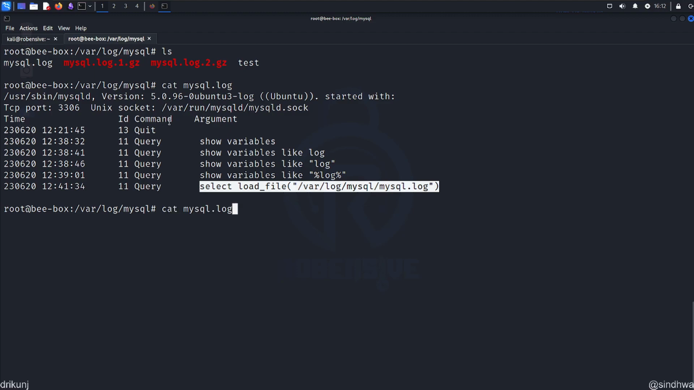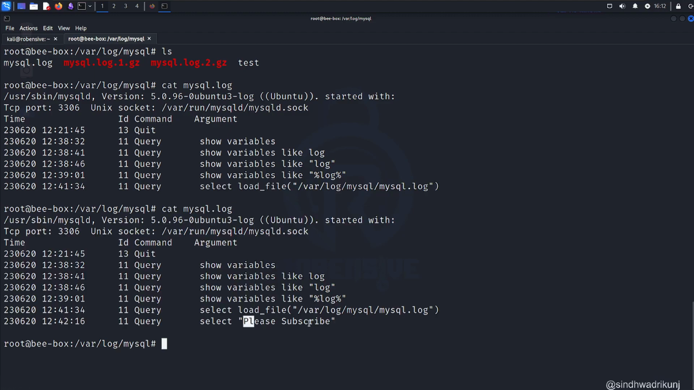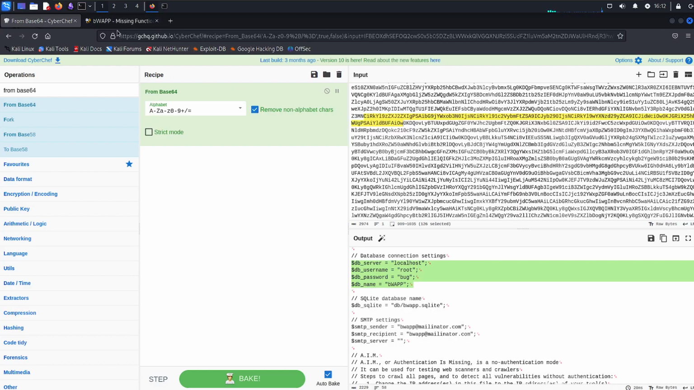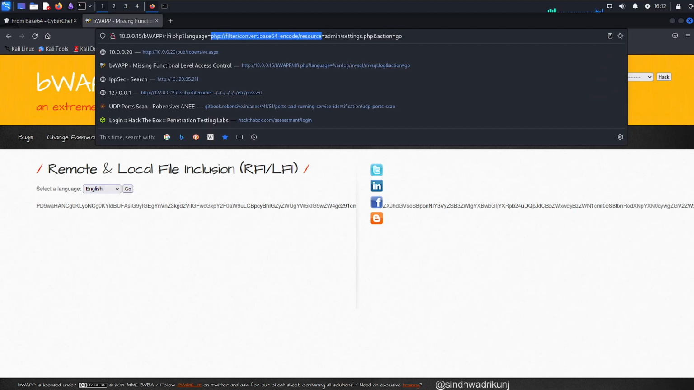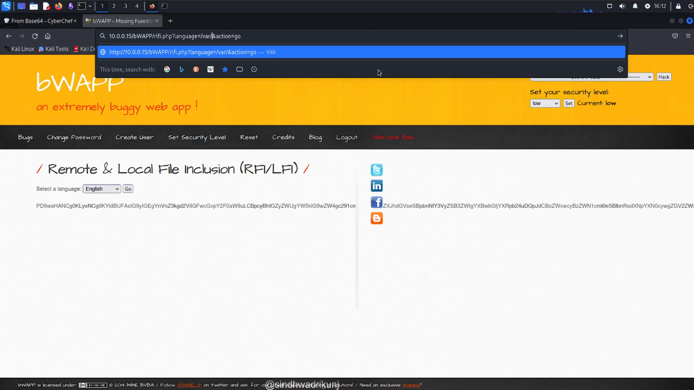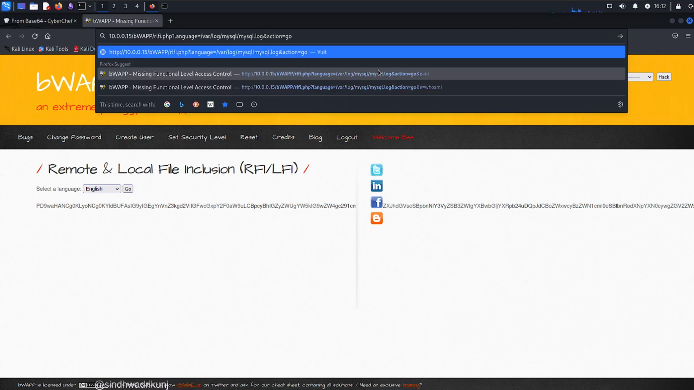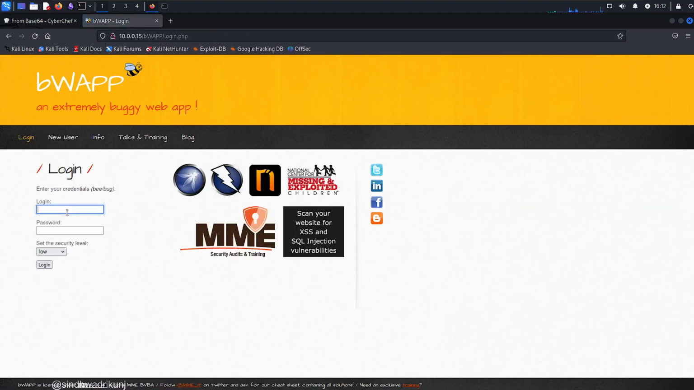Now, if I try to read this particular file, this "please subscribe" has been successfully written. Now, if I try to load this particular file through PHP or this LFI vulnerability, if I be specific, let's go to /var/log/mysql.log. That's correct. Let's give it a go.